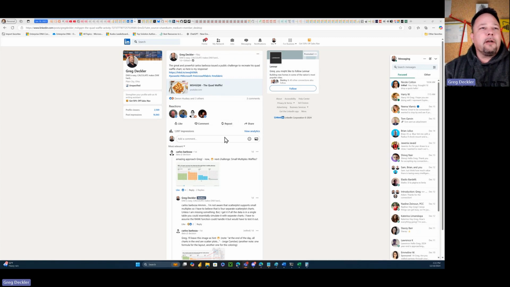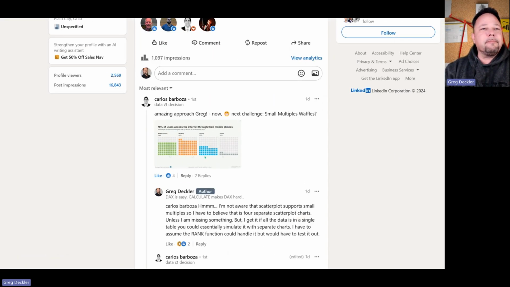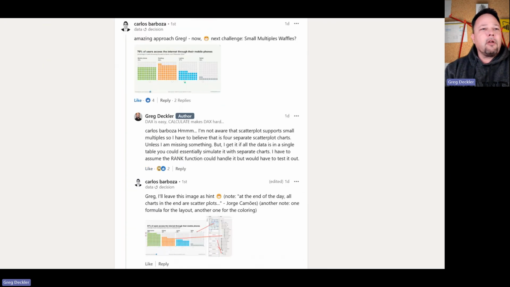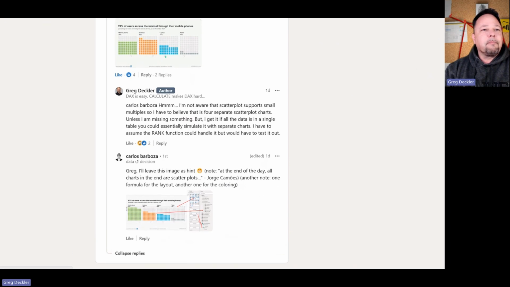So Carlos was like, hey, great job. But this time, how about small multiple waffles? You can see he's got a waffle chart split into fours, and it looks like a small multiple. I'm like, oh, I'm not aware that scatter plots support small multiples. Is that four separate charts? Then Carlos responded with an image, and I'm like, nope, it's all one visual.